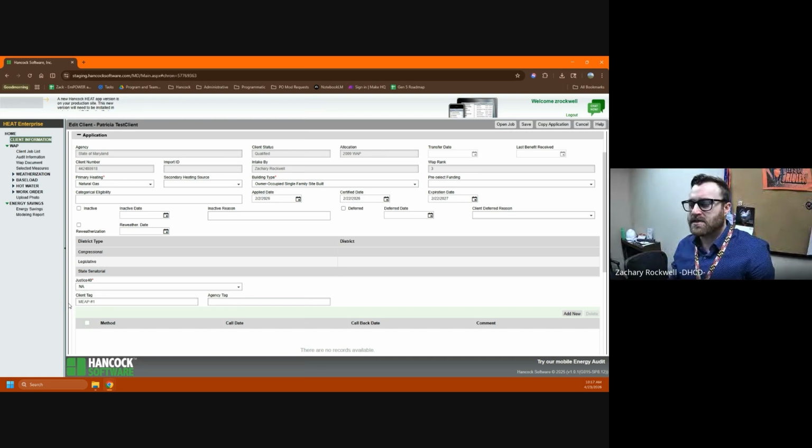Yep. And you'll be able to see this outside of the system, out in the grid. If we come back out to the grid, I'll show you what that looks like. You'll see the client tag and it'll look like that, and you can filter for it. So you can see which ones you should be looking at first.